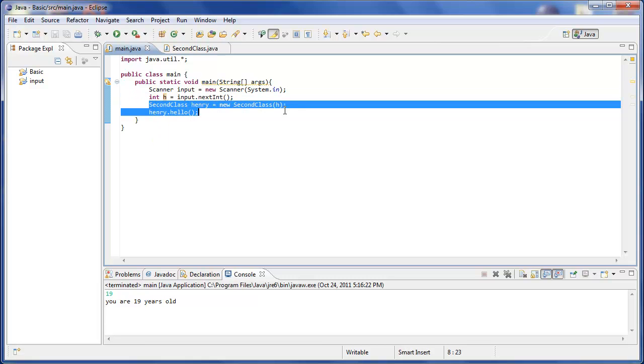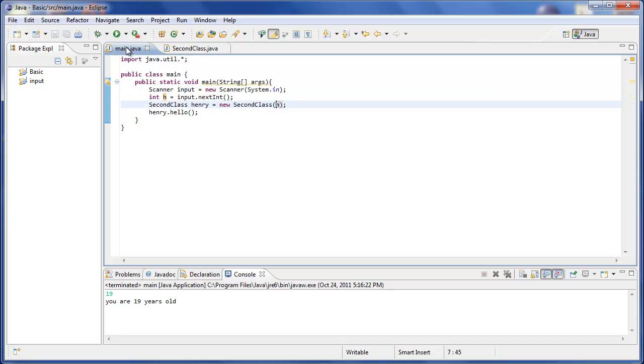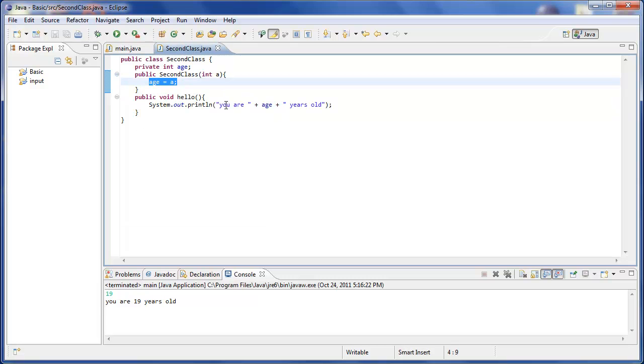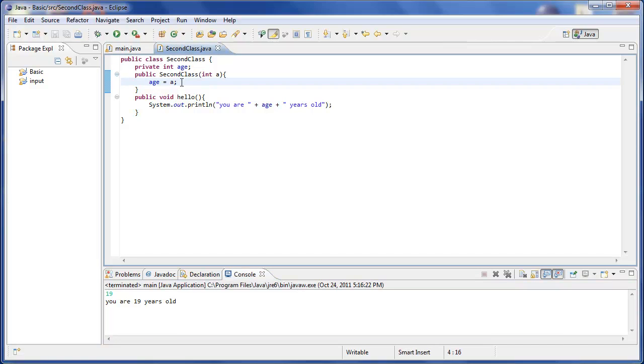Then we have second class Henry equals new second class h, which is basically creating this object. It's also making h turn into variable a, and then a turns into variable age, right? Then we run the method hello, henry.hello. What that does is print out you are, and then it adds the age, which is 19, plus years old, which ends up typing this out. And that is the basics of constructors. It can do more than that.